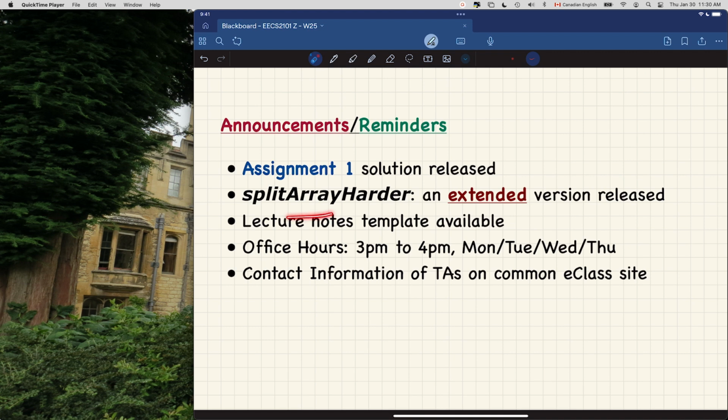And the split array header, right? I have not yet released a solution. You guys really want to try. I really want you to be able to do it rather than just see the solution directly, right? If that's what you're thinking, you better try first, okay?